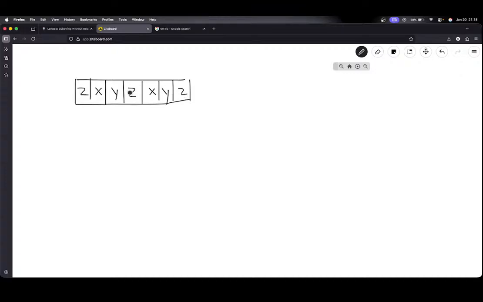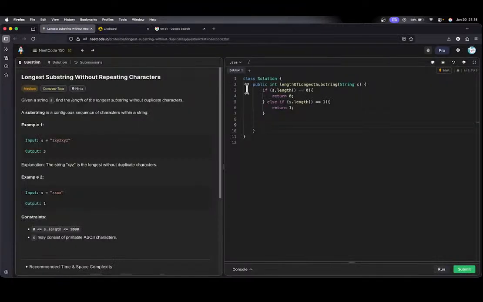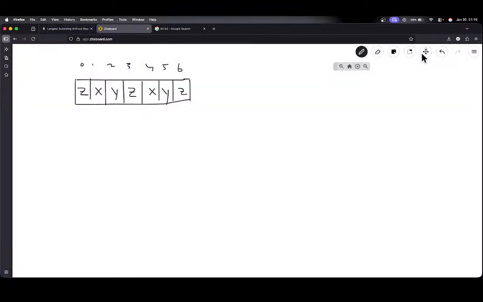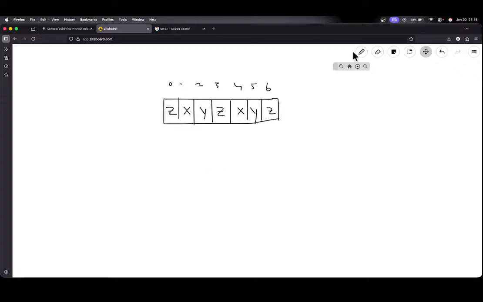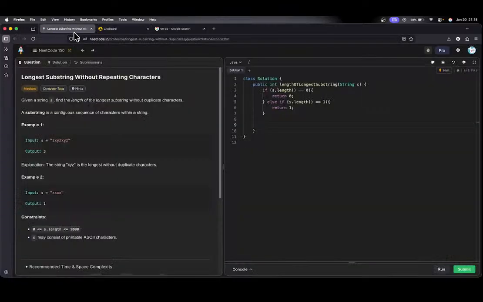Alright, I'll just do that. 1, 2, 3, 4, 5, 6. Okay, since this is a sliding window problem, of course we're going to use a sliding window to solve this problem. And we're going to need to keep track of this. Let me just write int max length is equal to 1 for now.